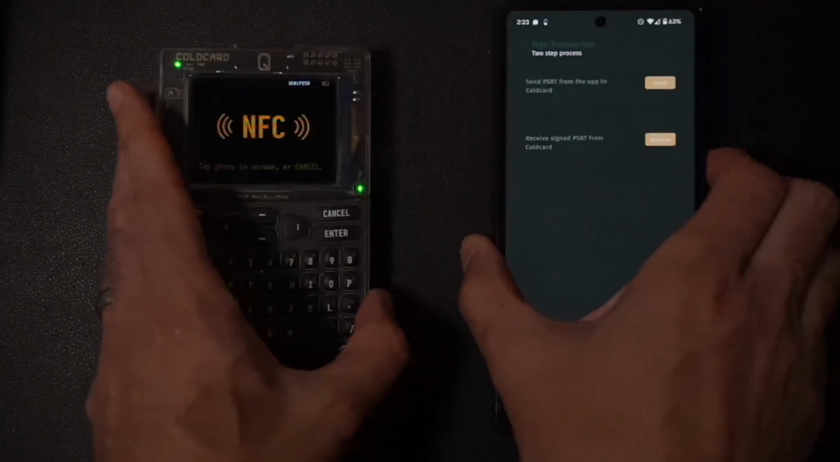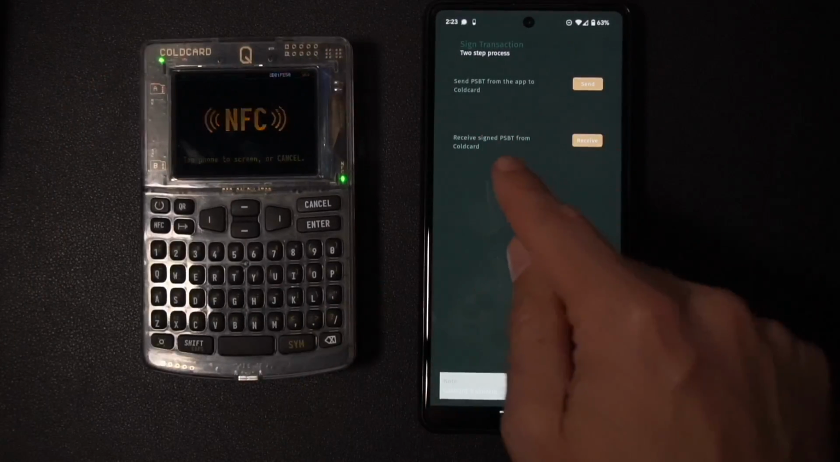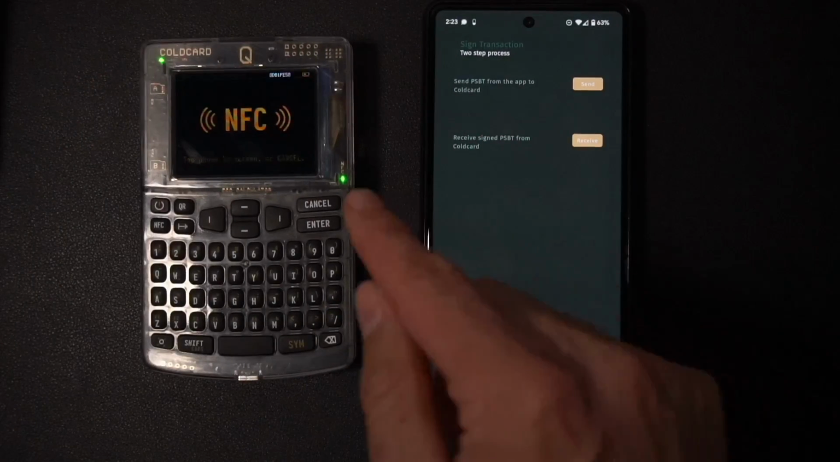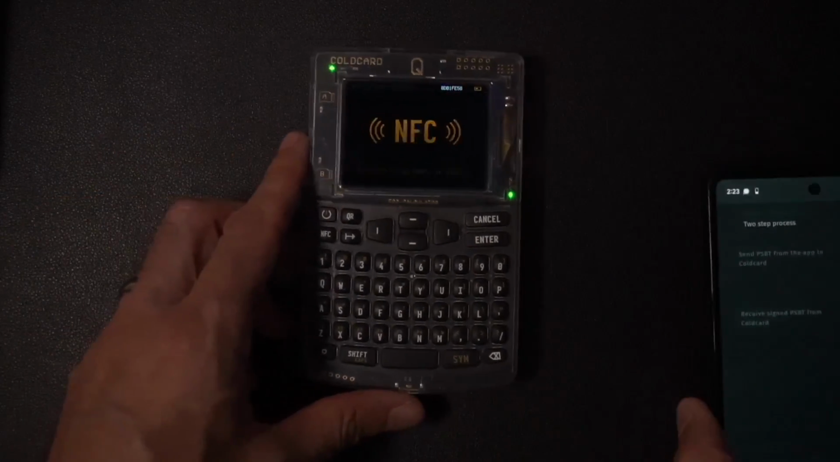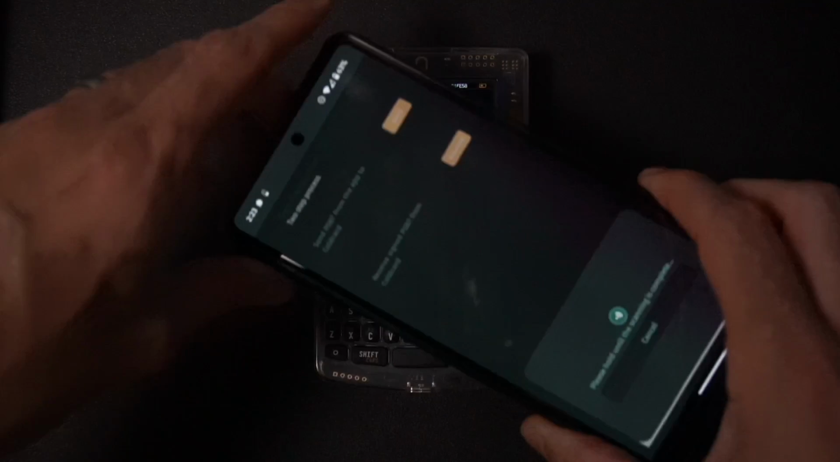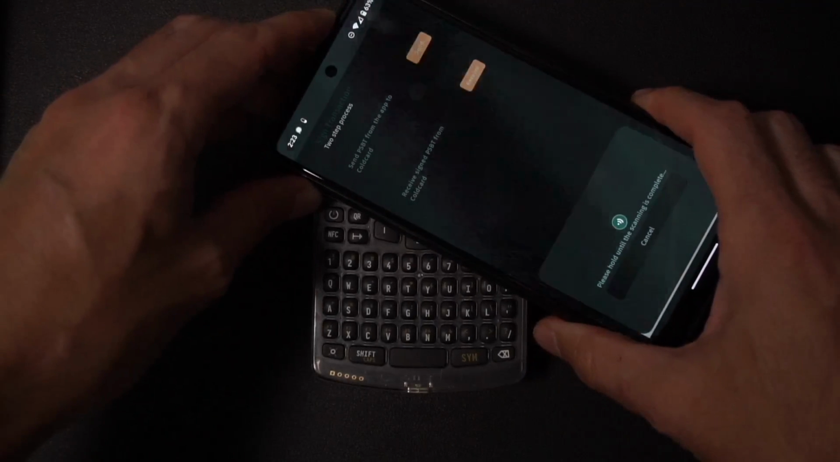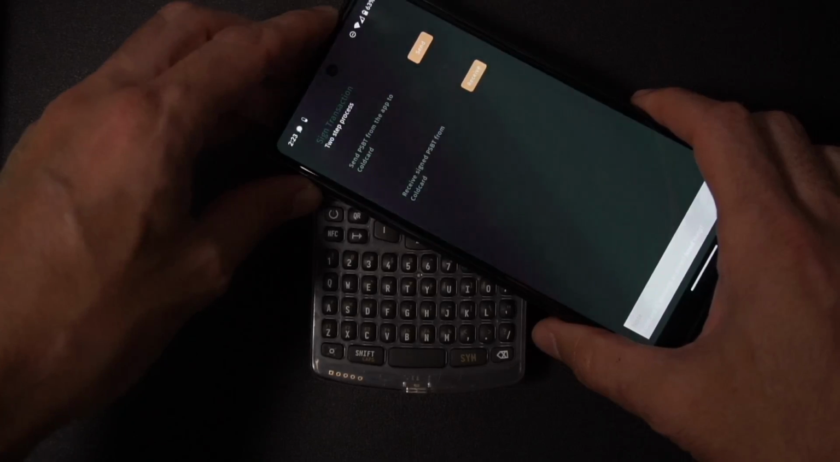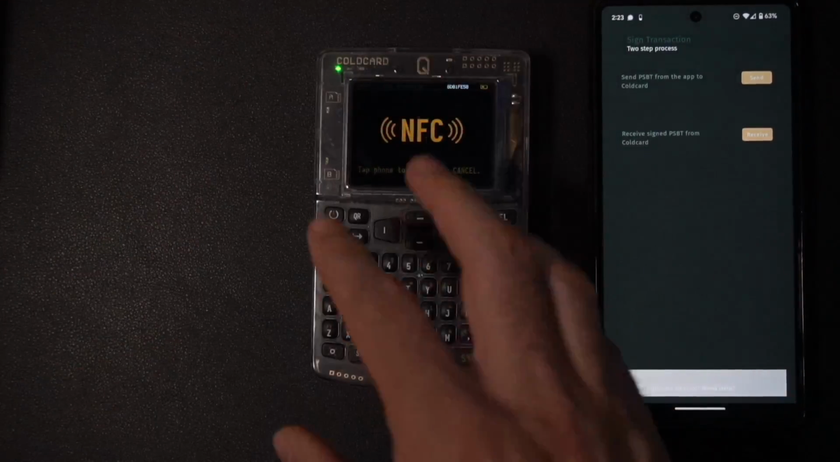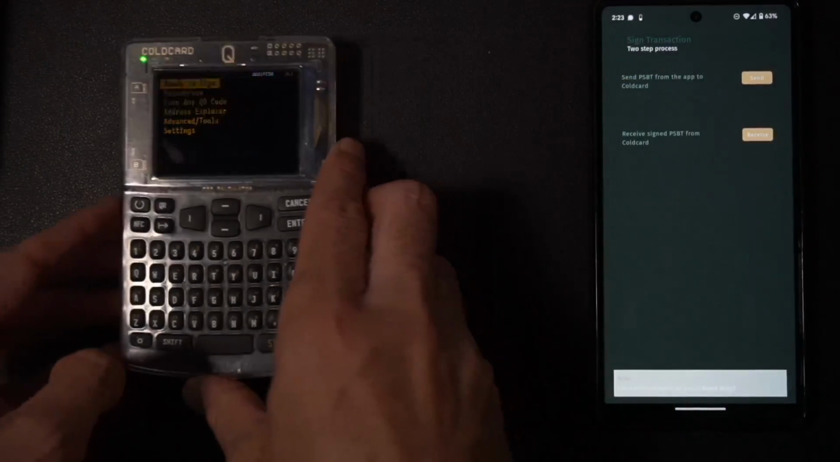So now on the phone, I'm going to do the second part, receive signed PSBT from the Coldcard. So I'll hit receive, NFC screen comes up, center it here. I'll just hold it, feel the buzz, wait for that screen to go away. There we go. NFC disappears on the Coldcard Q.